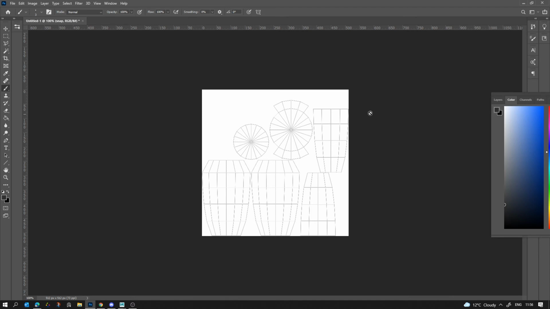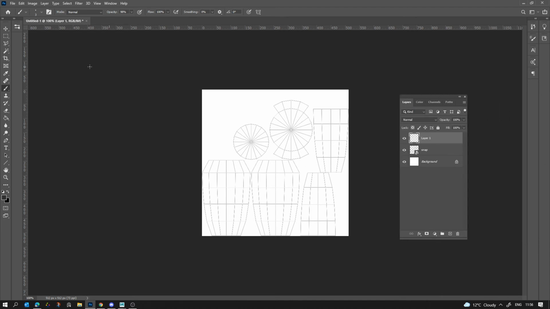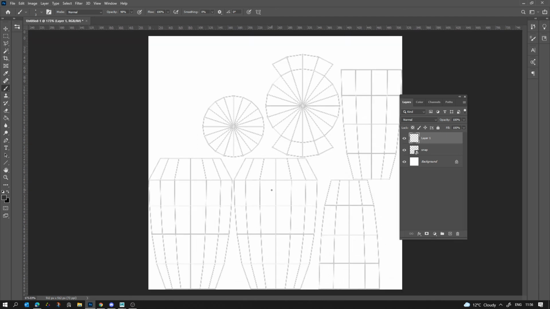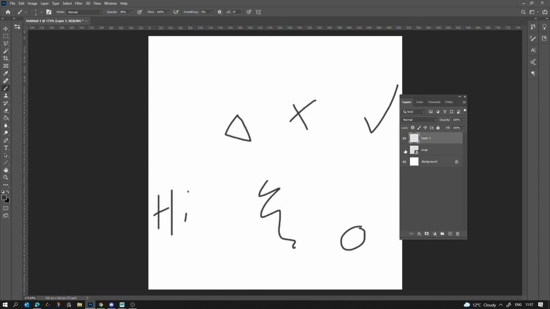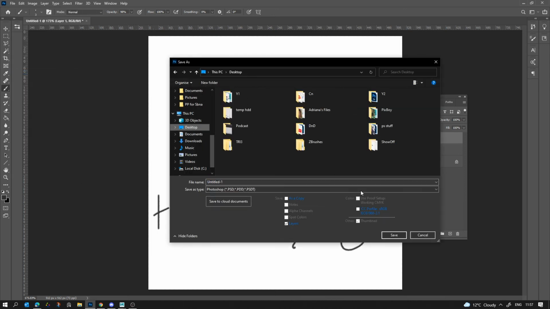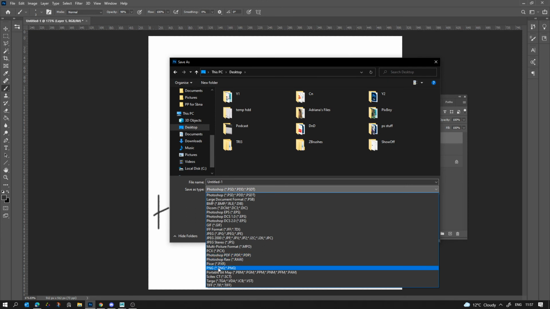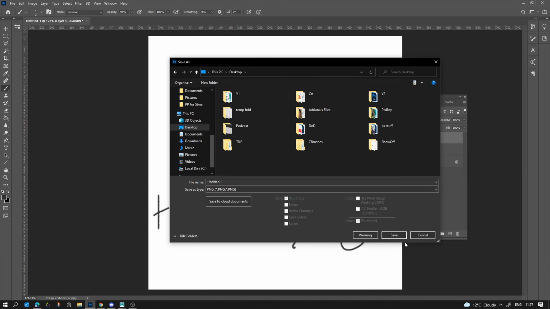And now I'm literally just going to draw on here. And I'm going to write something. Hi. Put a tick here, put a cross here, put a circle here, put a triangle here. And I'm going to then hide the grid itself, and we're just going to have this color information. I'm going to save this on desktop as a PNG for now.